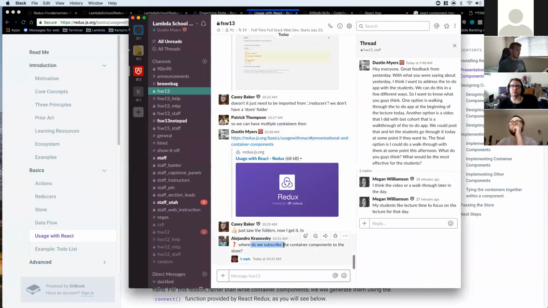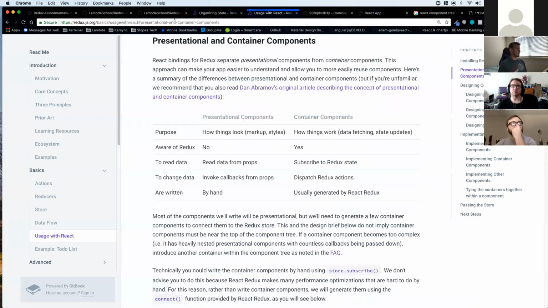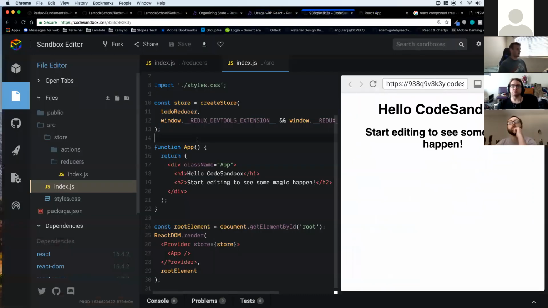Where do we subscribe the container components to the store? That happens in the connect function. When we bring in connect, it does that for us. We don't have to worry about that connecting piece. But very good question. By bringing in connect to our container components, we are essentially subscribing to the store.